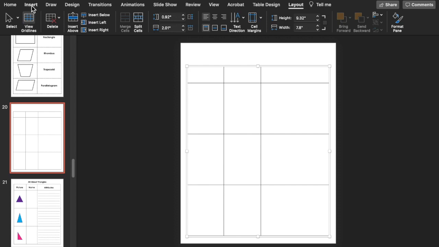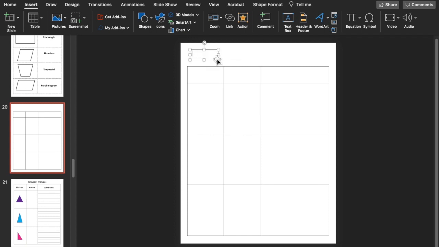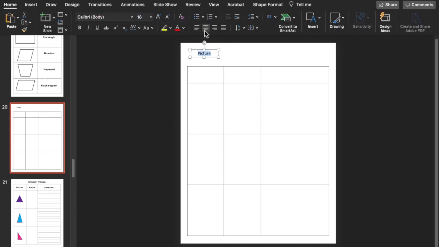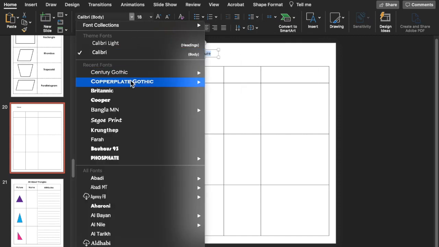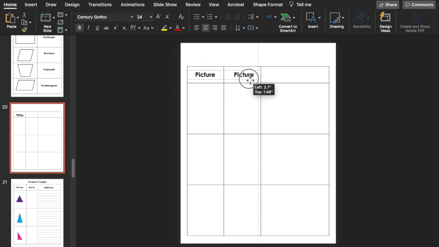So now we're going to go to Insert Text Box. Put it up here, and then type in the word picture. Select it, go to Home, center it, make sure it's in the middle of the box, change the font, and then increase the size. That looks good. And I'm going to select it and duplicate it. Again, Command D on your keyboard or Control D if you have a PC.